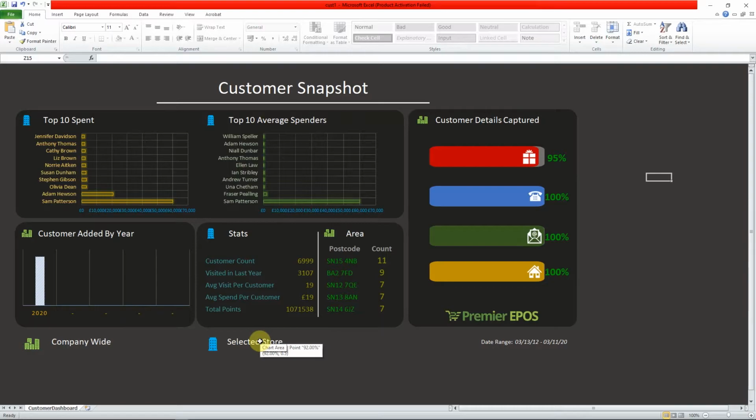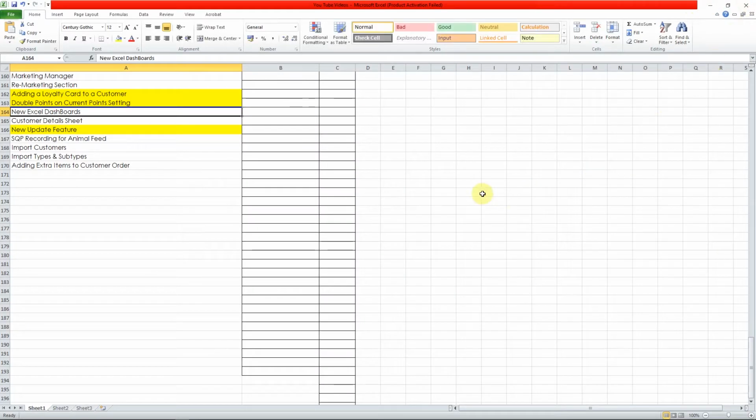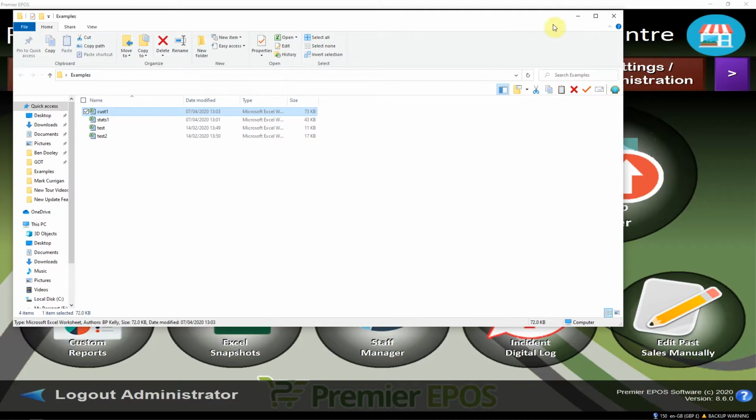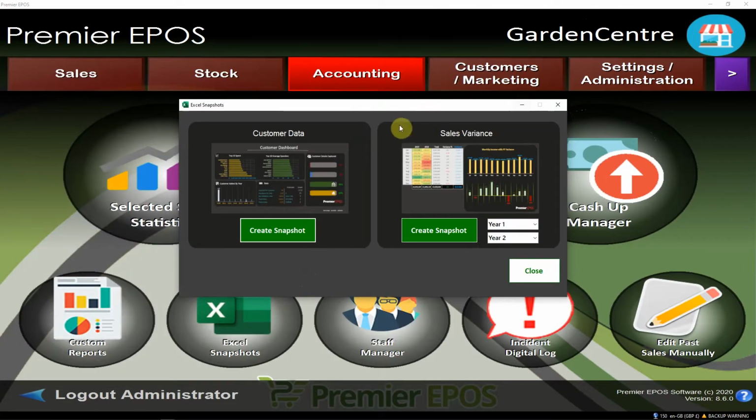And what I'll do now is share another snapshot as well. So if I close that one down, there's another one here, the sales variance, which is quite an interesting one. What this will do is check your like for like between one year and the next. So I'll pick this year, for example. Let's go over 2019, and I want to check it against 2018. So I want to see the differences between those two years based on every month.